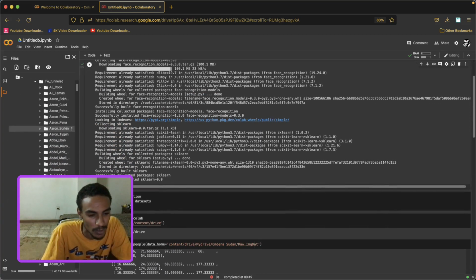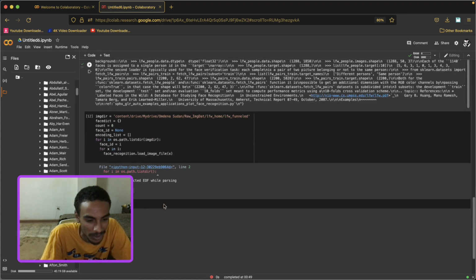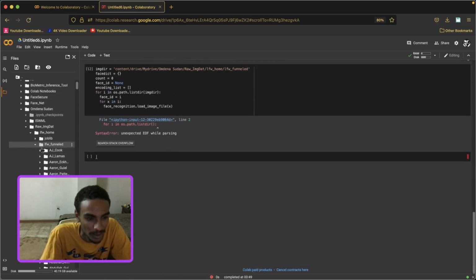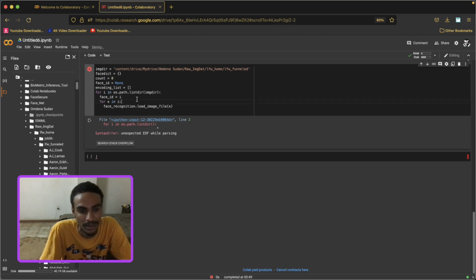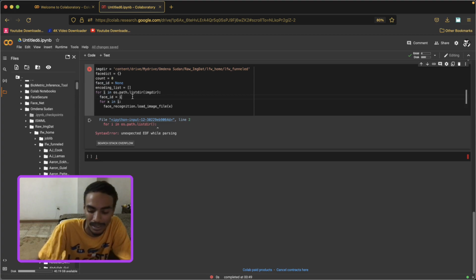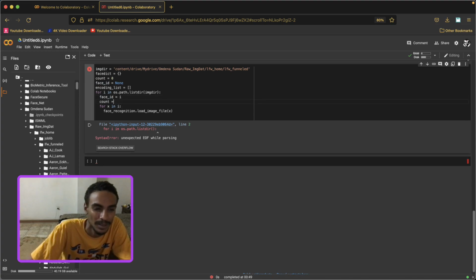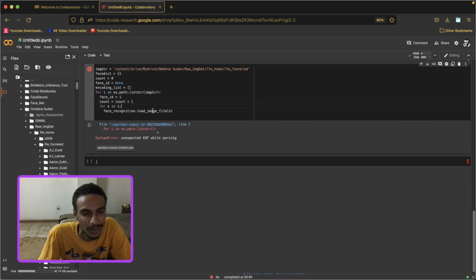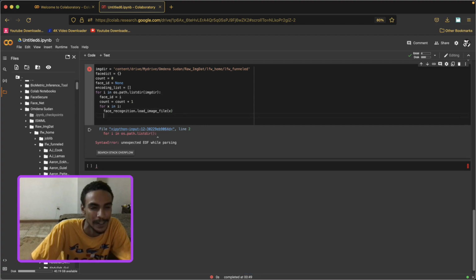Oh yeah, it opened. It even moved our run. So basically, you see this, and then this should have a number of images under this guy's name. For I, so basically for each face ID, count equals count plus 1, increases counter for x, and then do encoding list.